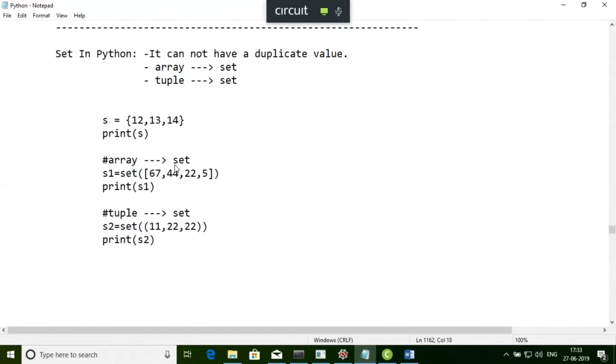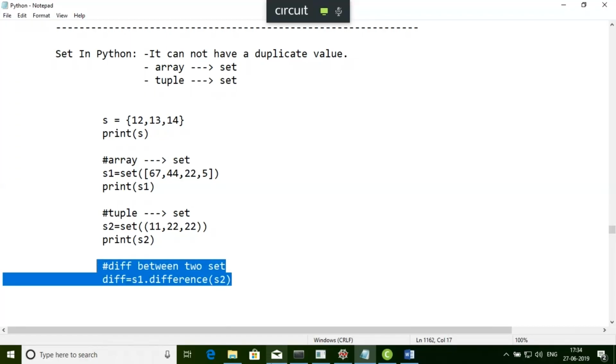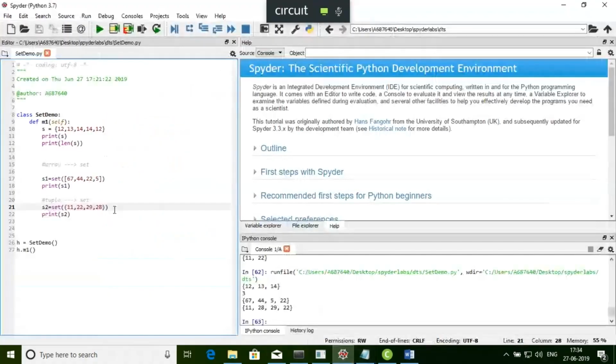For example, I want to get the difference between two sets. So assume S1 contains some set of elements, S2 contains some set of elements, right? So if I give diff equal to S1 dot difference S2, then it will give you the difference between these two sets, right? So you have this inbuilt function that we can use. Execute and cross check this small requirement.